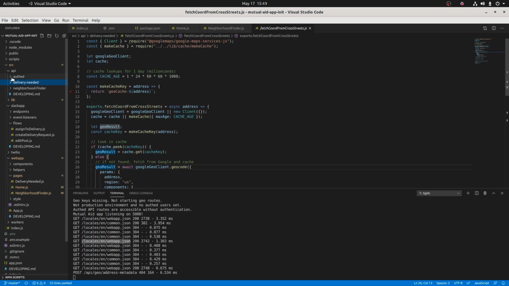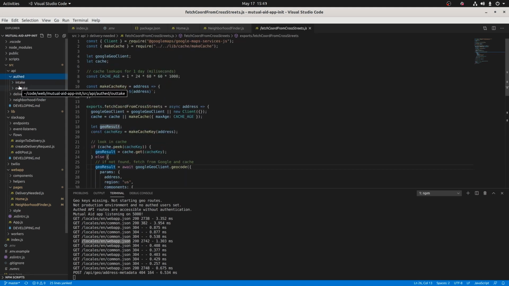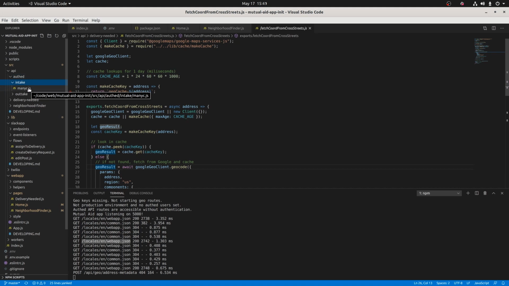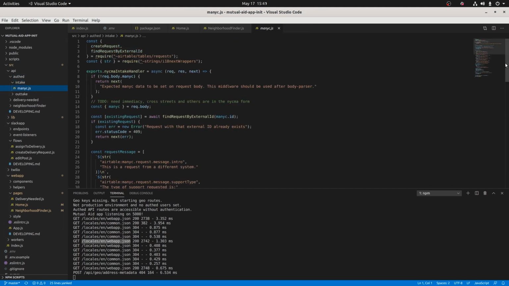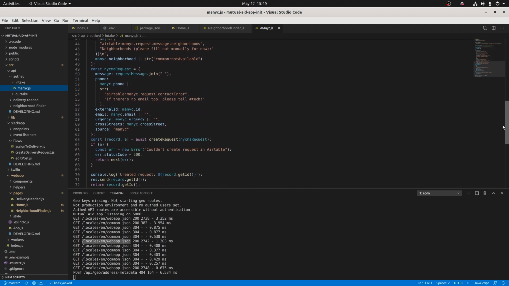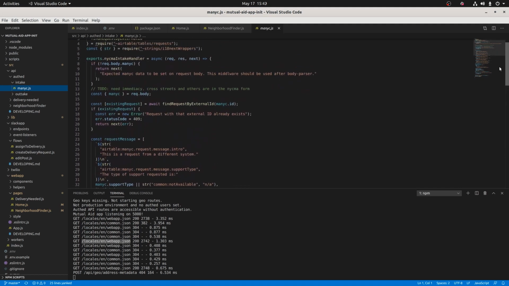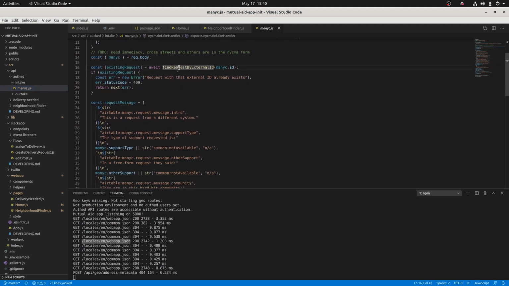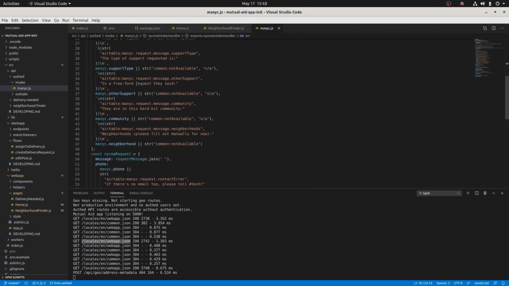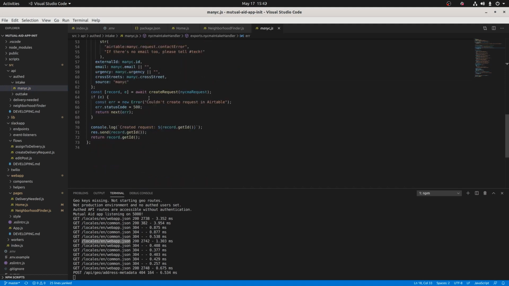And then the last one at API is auth. Anything under auth is going to require basic authentication, aka a username and password to access. And we use this for that external ID, which MANYC, when they have a request for Crown Heights, can send us things. And we authenticate them. And then we find if it already exists, then we tell them. And then we create a new request with the information they send us.